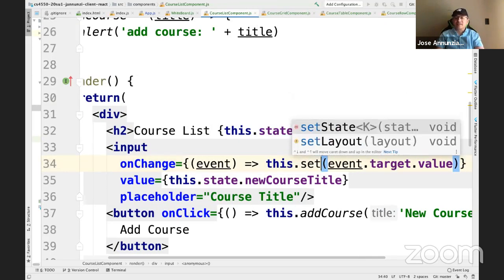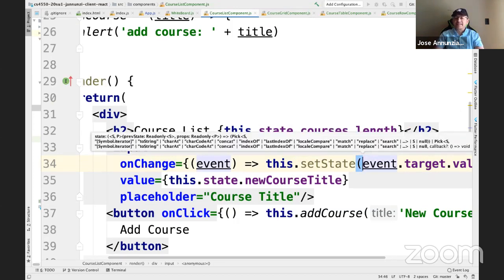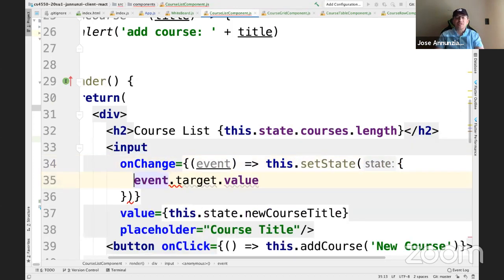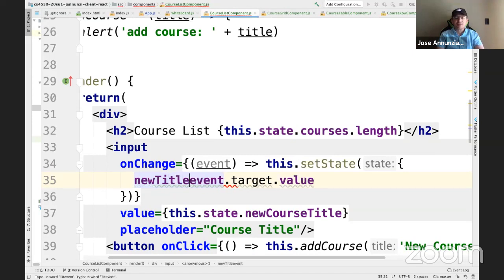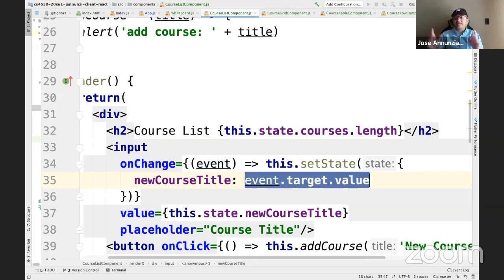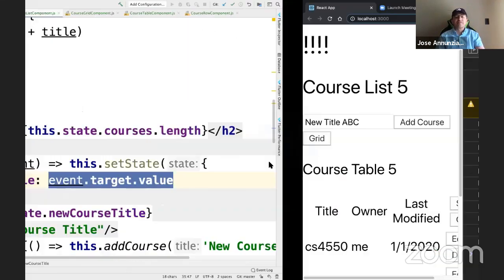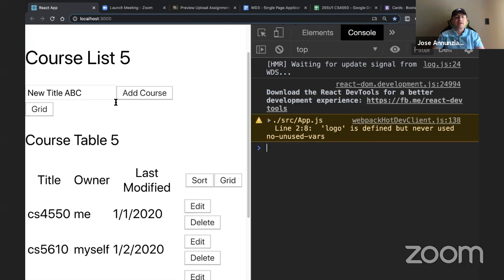this.setState, there it is. That's a function, and it takes as an argument a JSON object of what state variable we want to change. What do we want to change? We want to change new course title. We want its new value to be the value of the input field that we are typing in. Okay, let's go back and see if that works. Now if I type, notice that it is indeed changing. Now it works the way we expected. And also the backspace works. That makes sense?